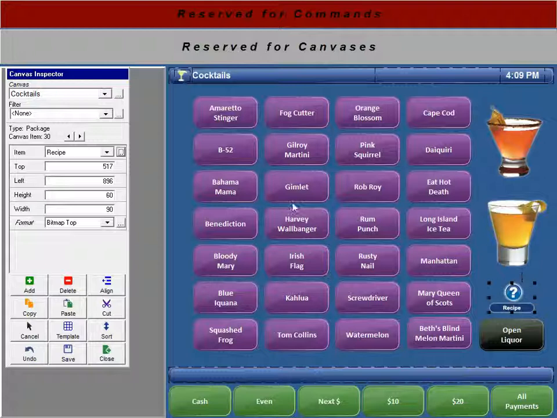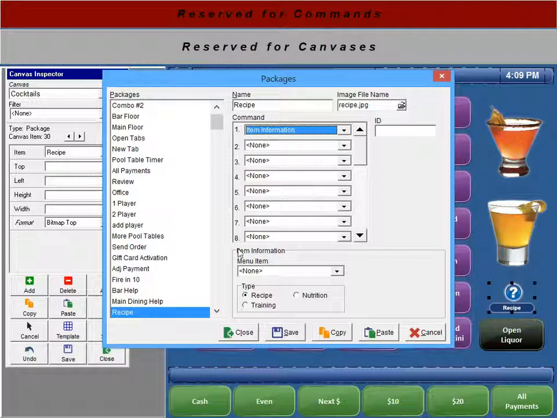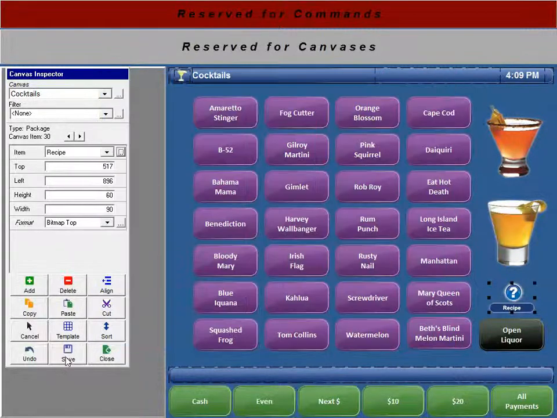all you need to do is create a package. So I can drill through here and show you what this package actually looks like. So all this is, it's a command called item information, and then down here at the bottom you have the type as recipe. So that's all that is. You create that, and I can show you exactly how we did that.